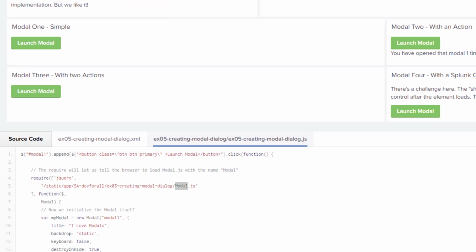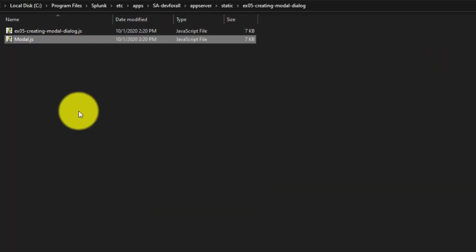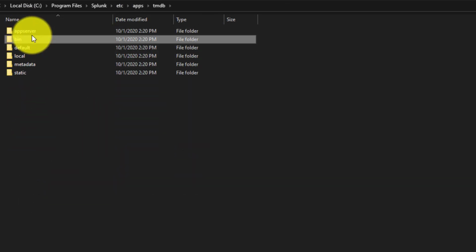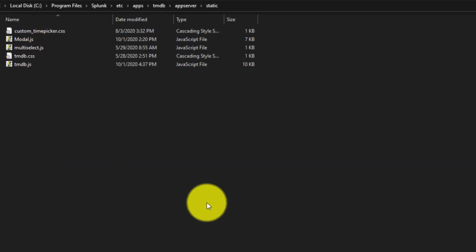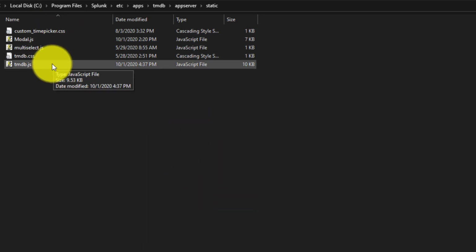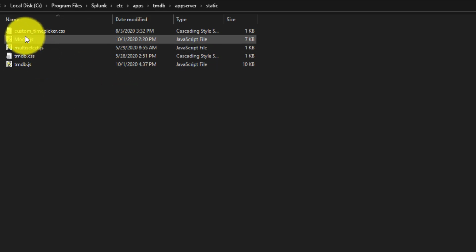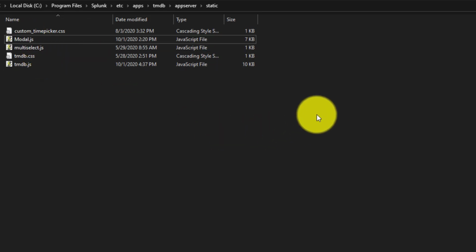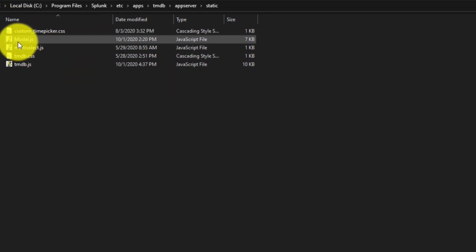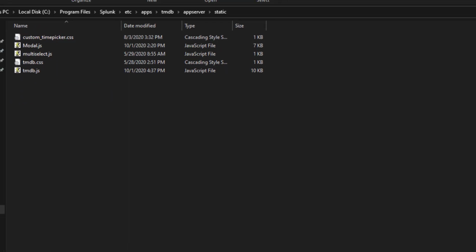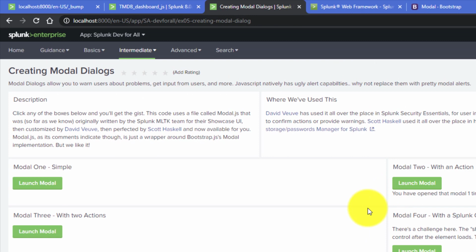So how will you do it? We will copy this modal.js into our TMDB app, the same folder, appserver static. We'll keep it over here. Then we'll be referring to this modal.js as well. Either of these two ways you can do it. In this approach, you do not need to install that whole app. You just need this modal.js file. Once you have added this one, you need to restart Splunk once, because Splunk will not be able to understand this otherwise. So let us quickly restart Splunk. Then we will see the different steps we need to follow to create a modal.